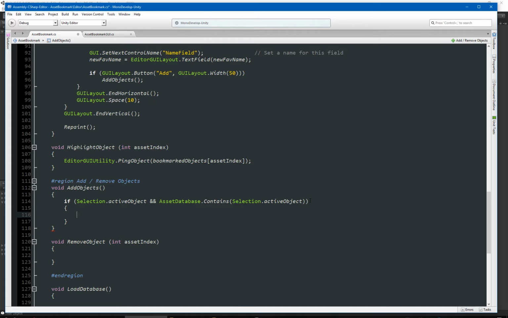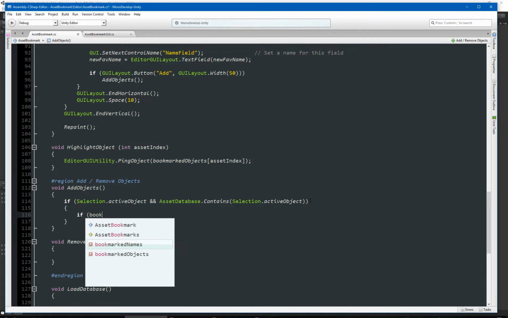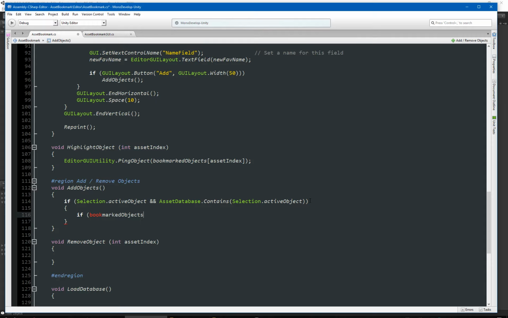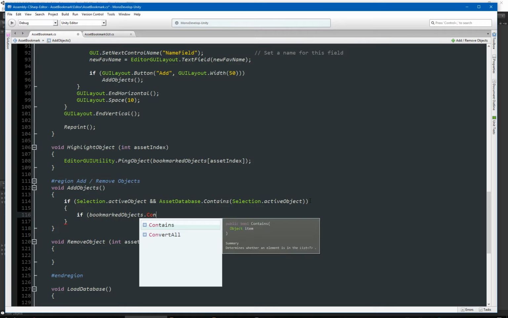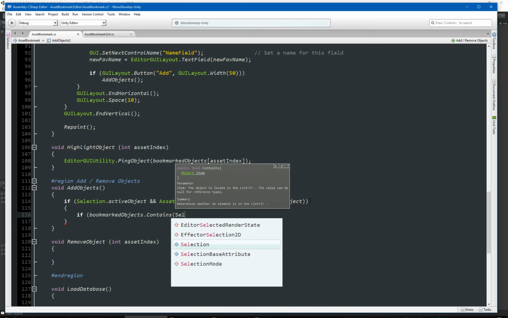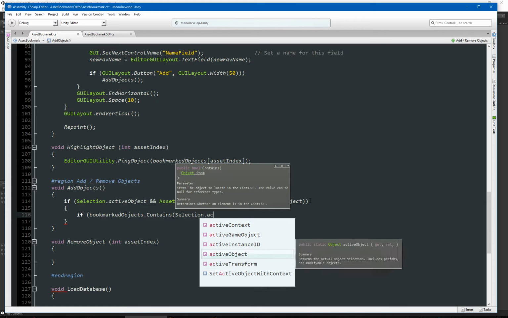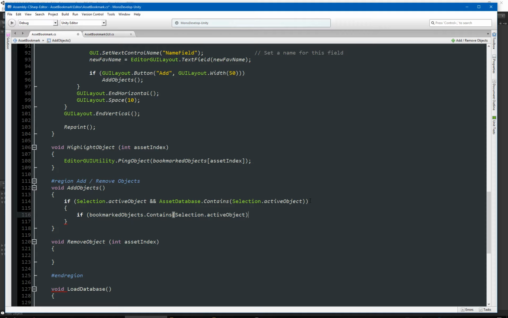We'll open the braces and we'll say if bookmarkObjects.Contains Selection.activeObject. So we pretty much, after we check if we're selecting an object and if that object is an asset, we're going to check if that object is in the bookmark object list.